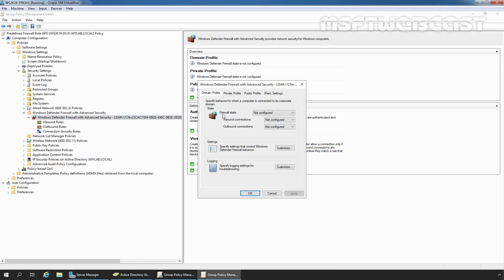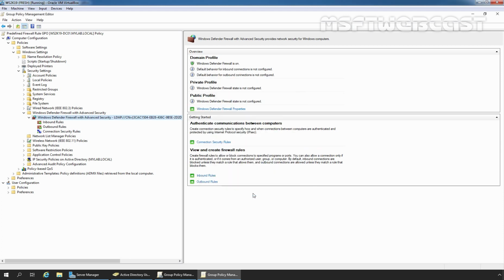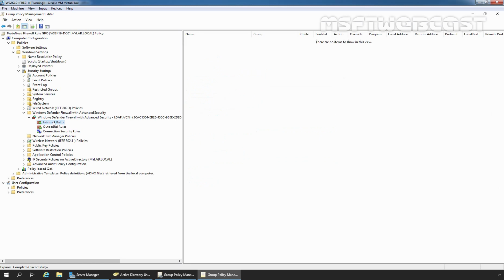On domain profile, as you can see, firewall state is not configured. So I'm going to click on this drop down button and let's select on, which is recommended. Now I'm going to click on apply and OK. Then after, I'm going to click on inbound rules. Right click on inbound rules and select a new rule.